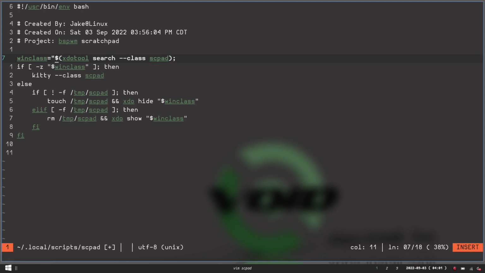So what I want to do is, I know this isn't really necessary, but okay. So we're going to create that. So then if we don't see that kitty window, then we're going to create it. Otherwise, if we do see it, then we're going to check for this file here.